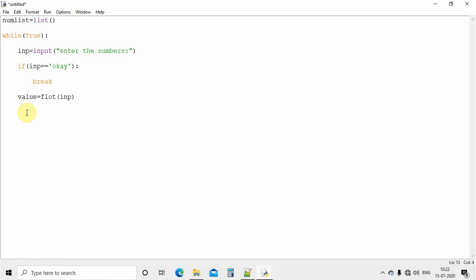Now I should store it in the number list, that is num list. I will append these numbers one by one, taking each number and appending it to the empty list. So I will write num list dot append, which does the function of appending the values the user is entering. I will write value, so it will take the values and append them to the num list. As you can see, it is an empty list, so it will keep on appending as the numbers are entered by the user. Because it is in the while loop, until the while loop is false, this will keep appending.